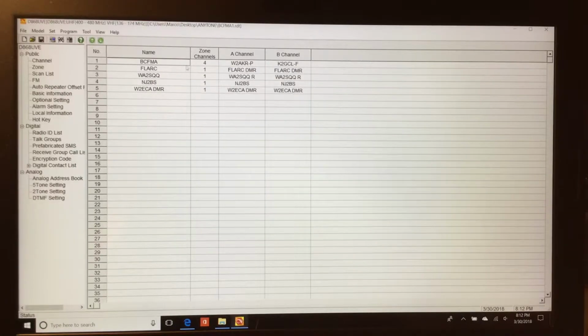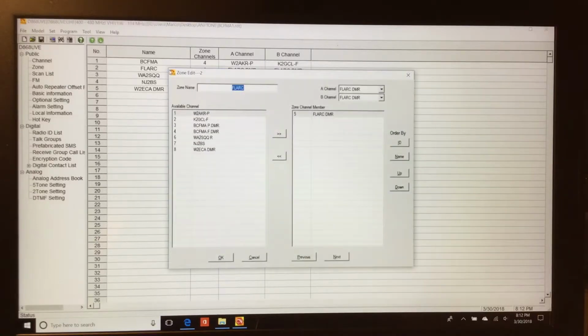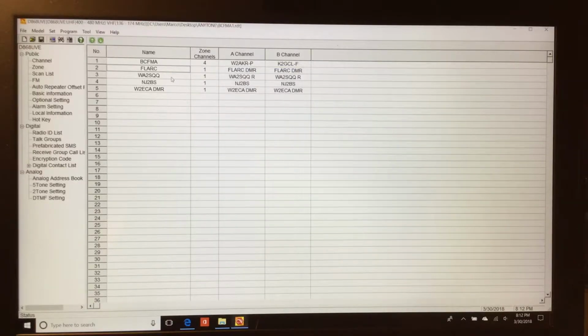You see over here I have 4. Each one of these I basically have 1. So I'll just throw one in here, name it. Same thing with here and all the rest of them. So these are zones. Once you have them all in here, then you have each zone here.